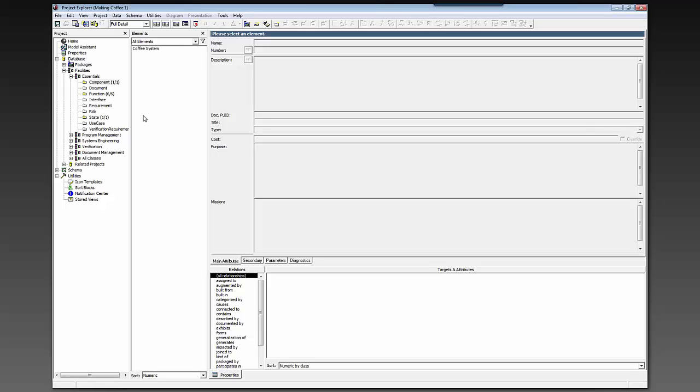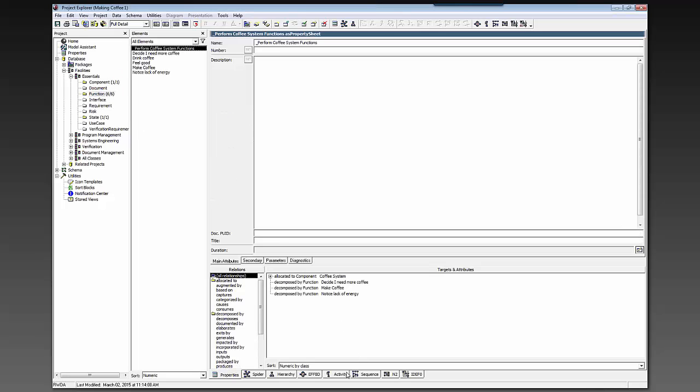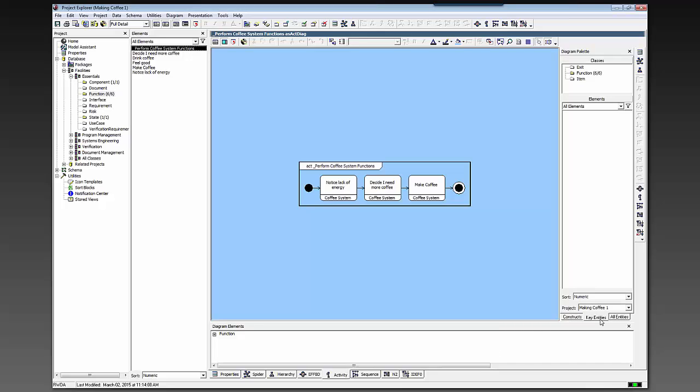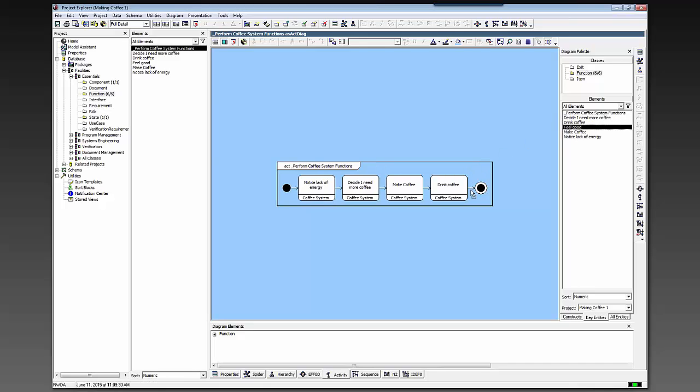Let's go ahead and look at this on screen. So let's take a look at an activity diagram. And I'll add a few functions here. So I notice I don't have energy. I decide I need more coffee. I make it. I drink it. I feel good.